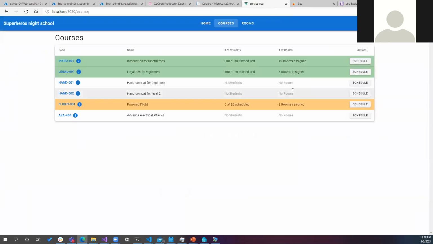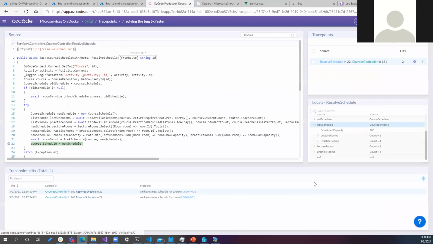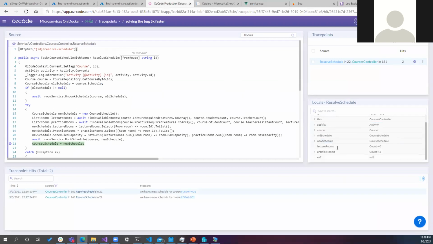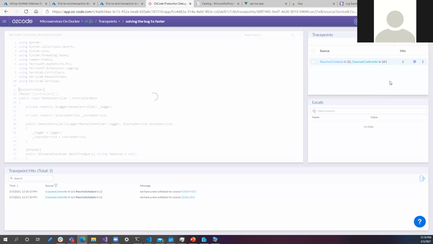And if we run the example that didn't work, go back, we can see a new trace point appear at the top for flight 001. And here, in the new schedule, we can see there are no lecture rooms. So let's go figure out what is going on. There is the find available rooms method. So actually, I need to search again, actually, no, let's do the rooms controller first. There is find available rooms. So maybe the problem was that there were no rooms available. That could be an issue.